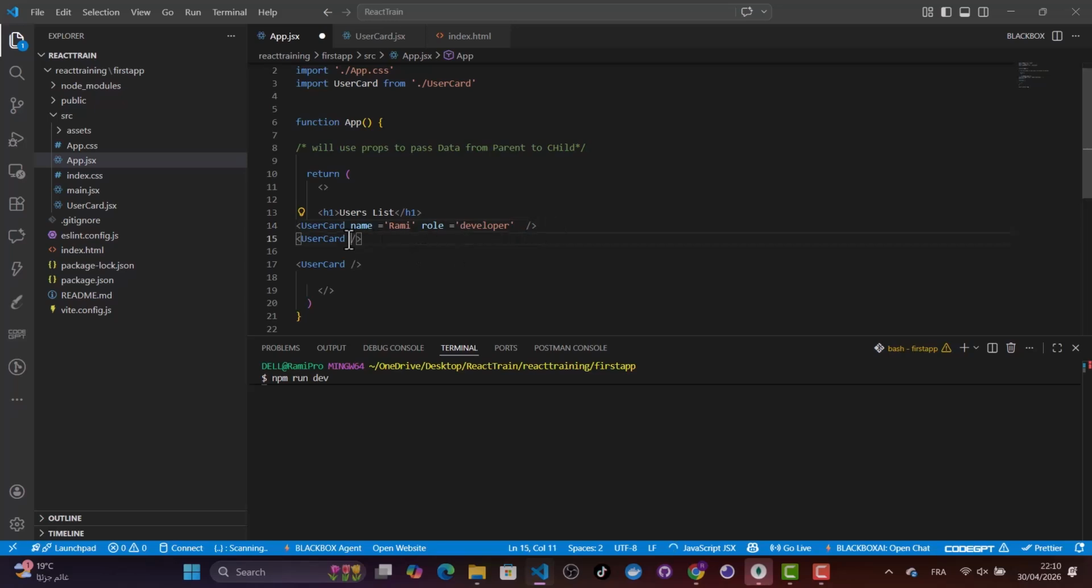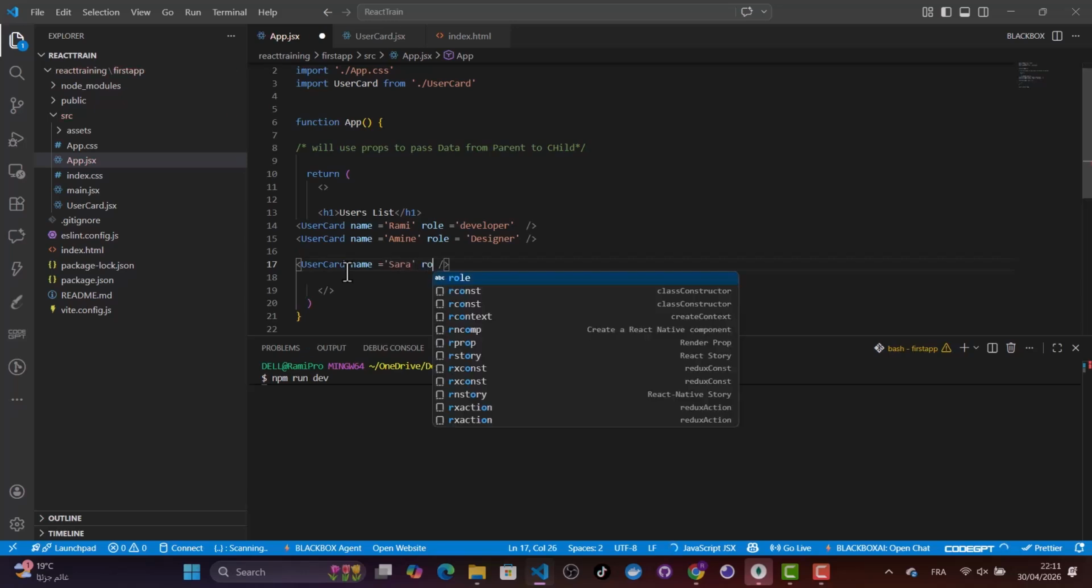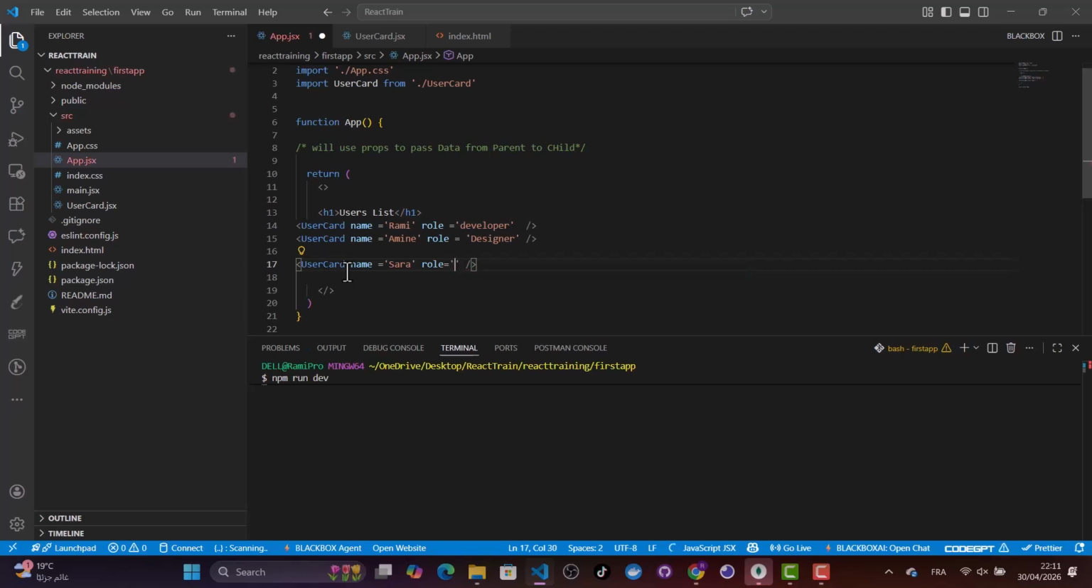The second card will include another name. For example, a name equal to Amin, the role equal to designer, something like that. Okay, the last one, for example, can be with name Sarah, like so. And the role, we can make a role as student. It's just an example. Like so, we are passing data from parent to child.